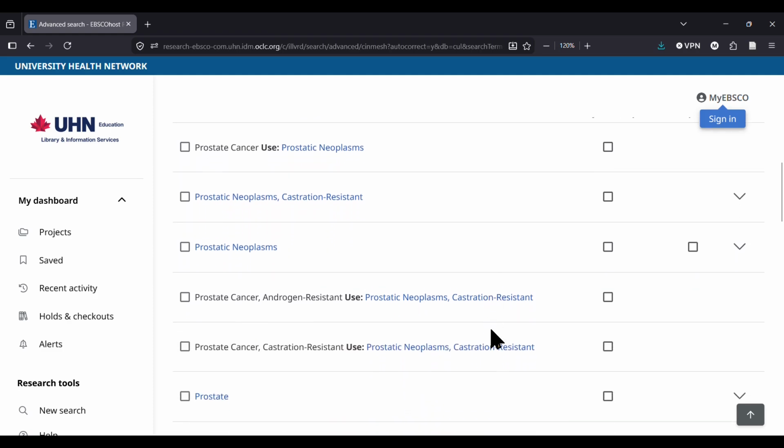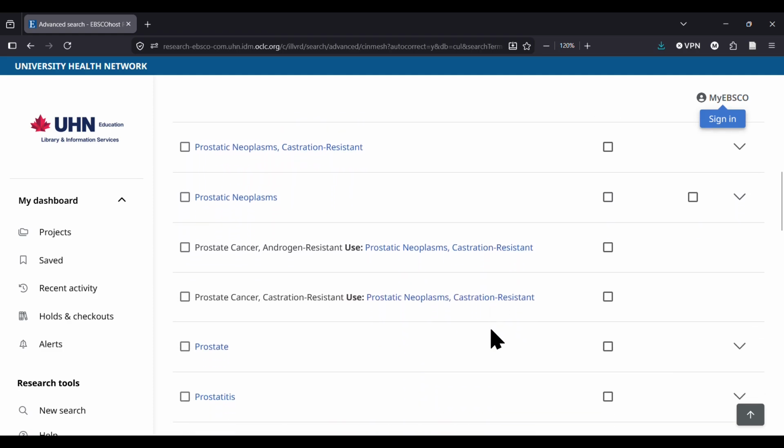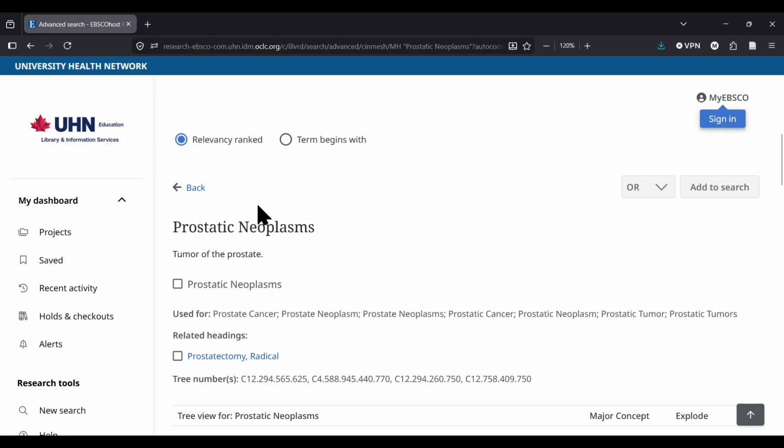You can also see that some of them will not be very helpful in looking for prostate cancer articles, so we need to think carefully. Which terms will find prostate cancer articles? We don't want prostate on its own. That will find lots of prostate articles that are not about cancer at all. Let's click on prostatic neoplasms to take a closer look.